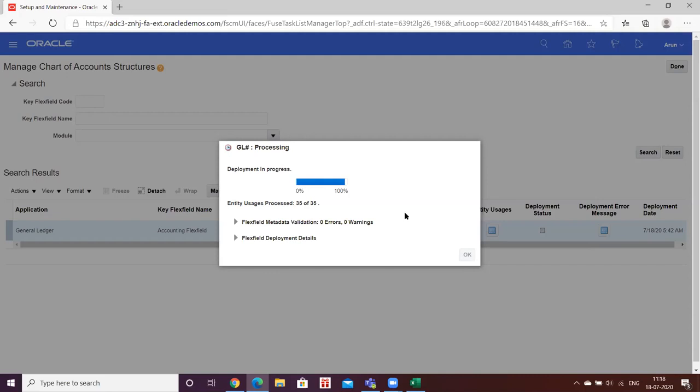So we will start with validation, the value set. After creating the value set, then we will create the segments. After the creation of the segments, we will come and attach these created segments or the structure with the COA instance. So once this is attached and ready, then we will deploy it. The system will tell us whether we have any validation issues.